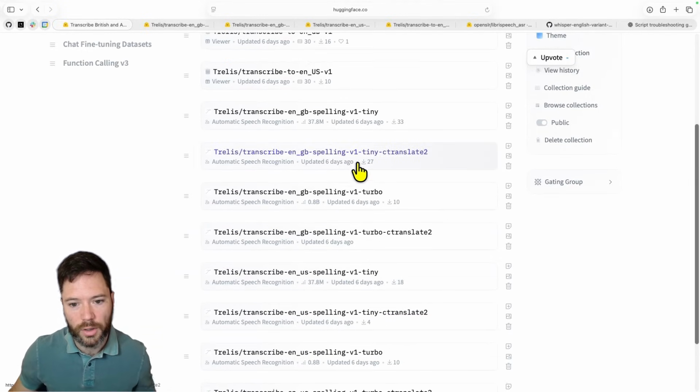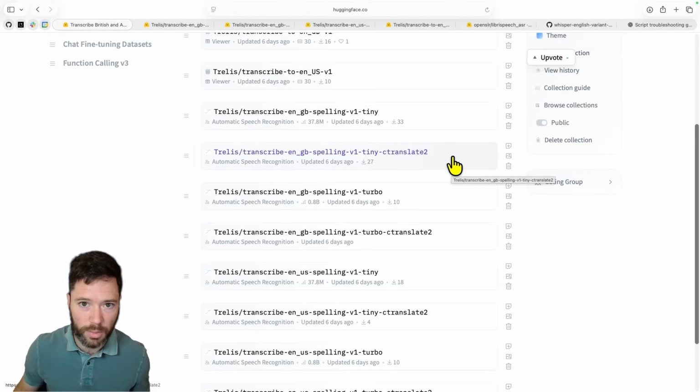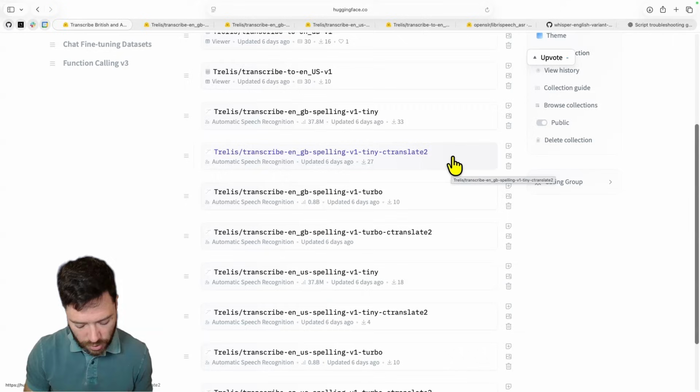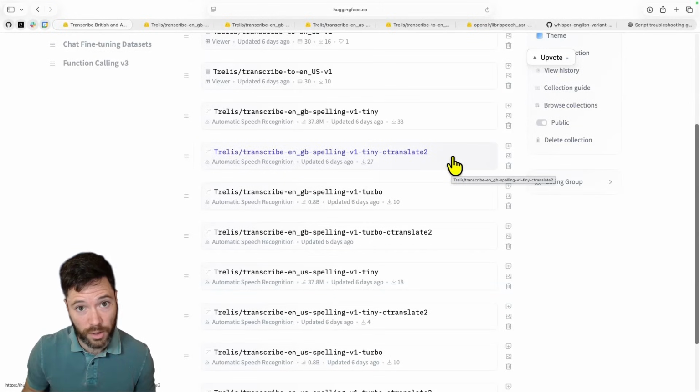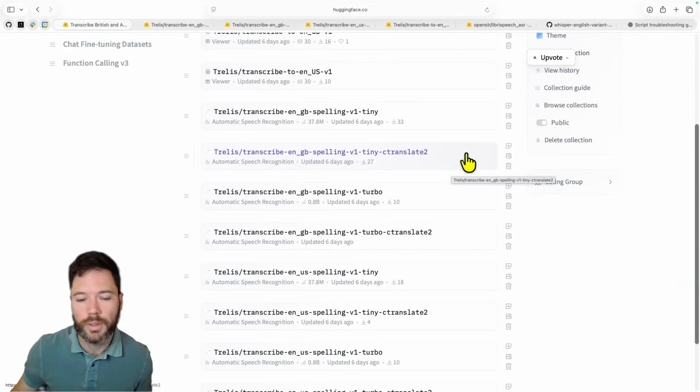And you'll also see there are CTranslate2 variants of these models available. These are prepared so that you can run faster Whisper, which is interesting if you wish to run a server. And I'll put a link below in the description if you want to take a look at how to run Whisper models as a service by setting up an endpoint.